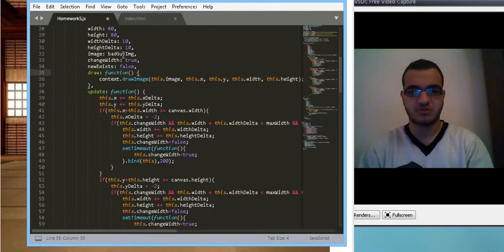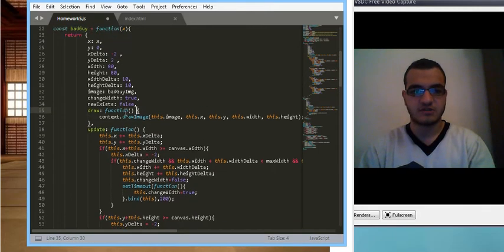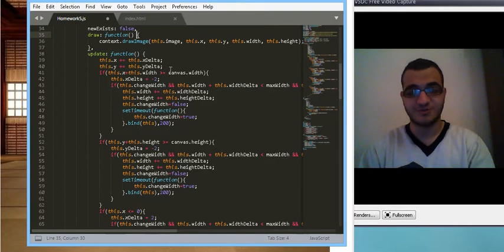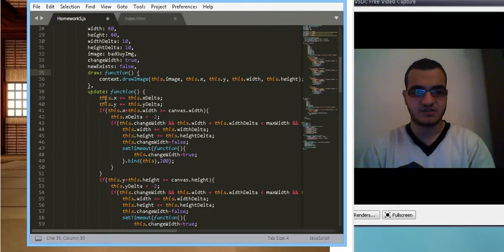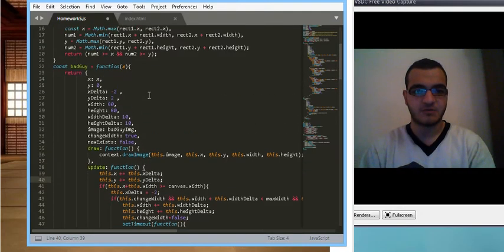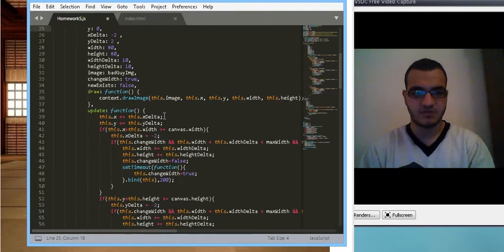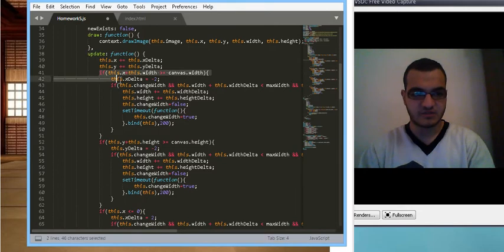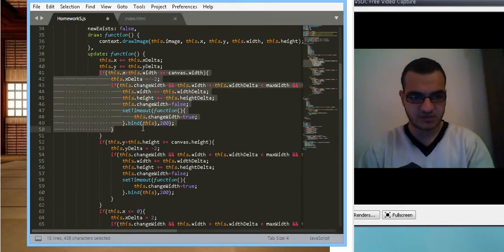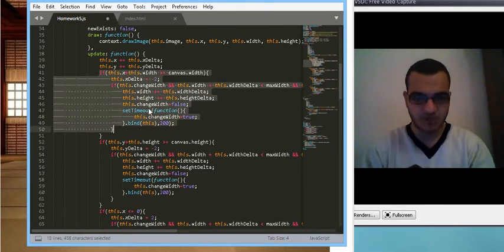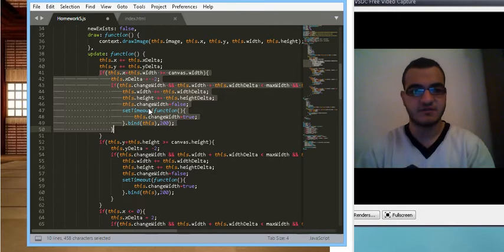Now let's see how the bad guy moves. Here is the X, Y, delta. This is how he's drawn: draw this image, the bad guy image here. And let's get into the update, which is the fun part, where he moves around. So this says that this X sums up with this delta, which makes the location move by -2 and 2. And that is how he moves.